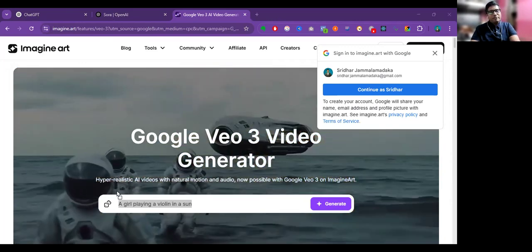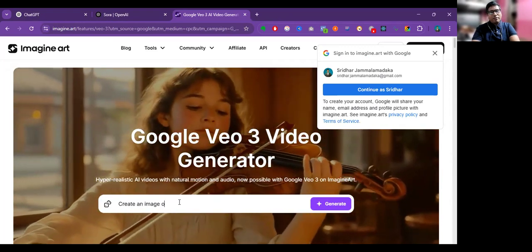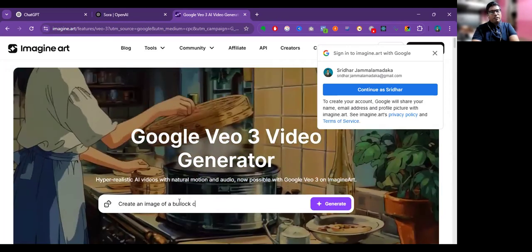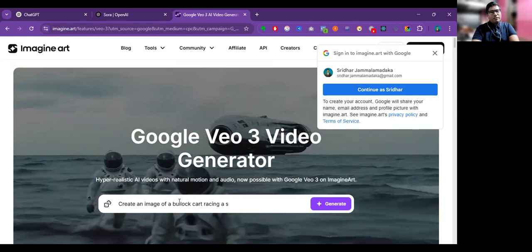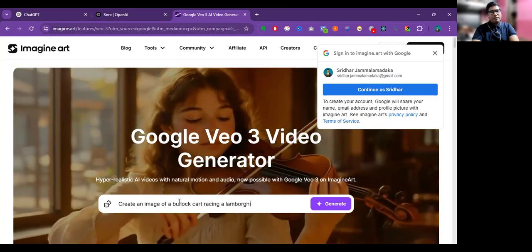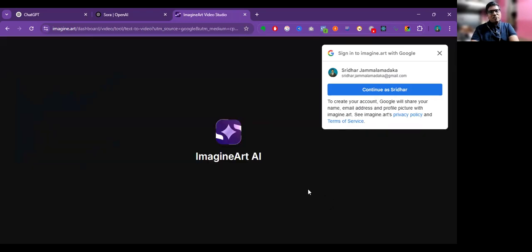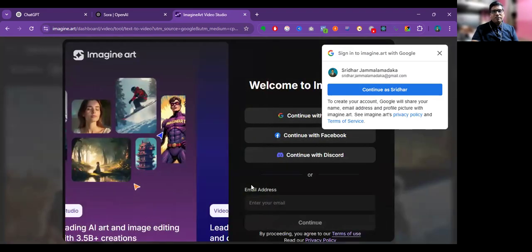Okay. So we can say something like, create an image of bullock cart racing. Something like that. Okay. So we can generate some art, right?